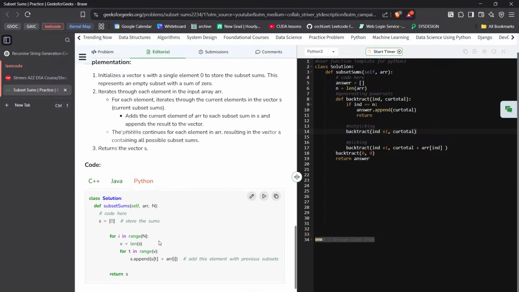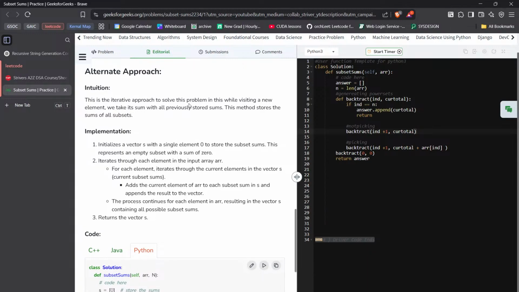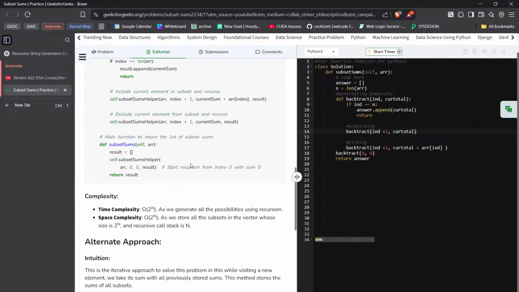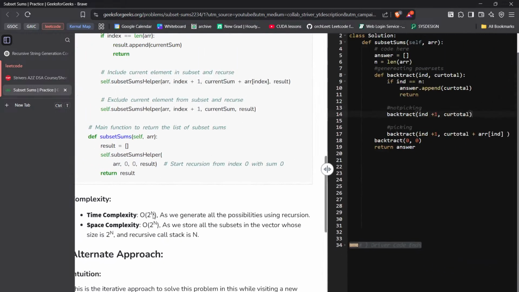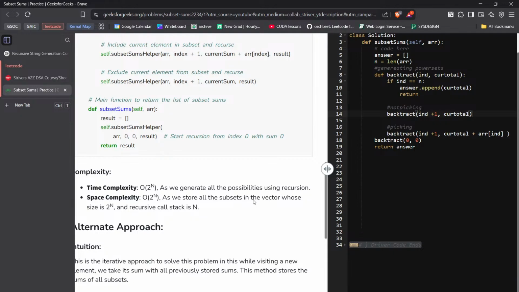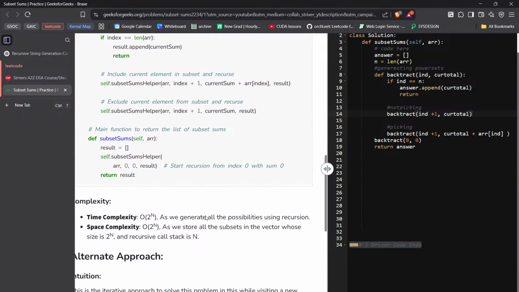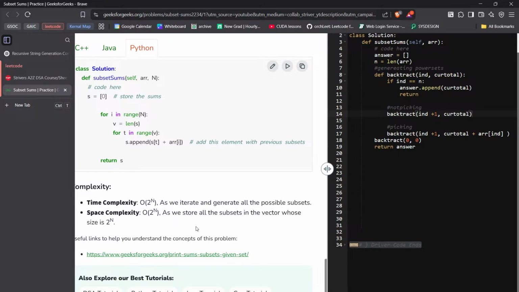Is there another approach? What is the alternate approach? An iterative approach to solve this problem while visiting a new element. Okay, what was the space complexity? 2 raised to n as we generate all. Space complexity, as we store all the subsets in the vector whose size is 2 raised to n, and recursively call the stack.